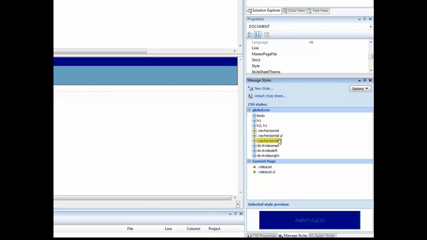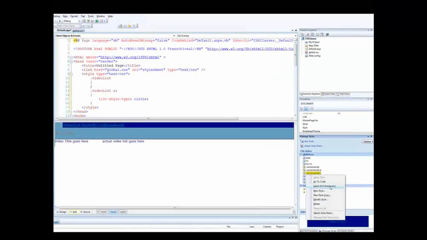For example, if we right-click on the nav horizontal LI, it indicates that we have 4 instances of this style in use. We can choose that option, and what will happen in our design view is that all the different elements that are using that style will be highlighted.